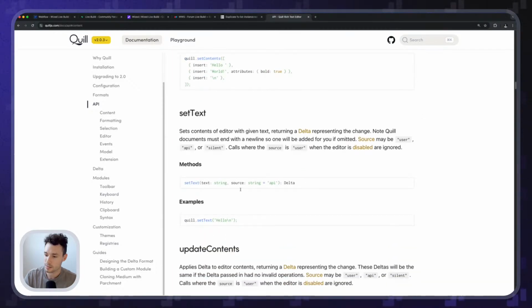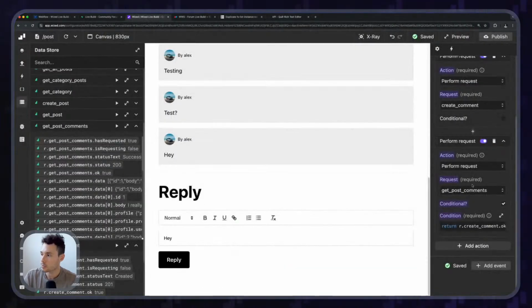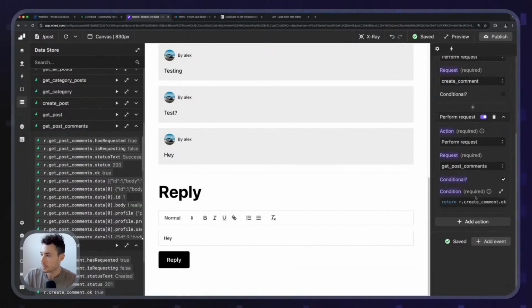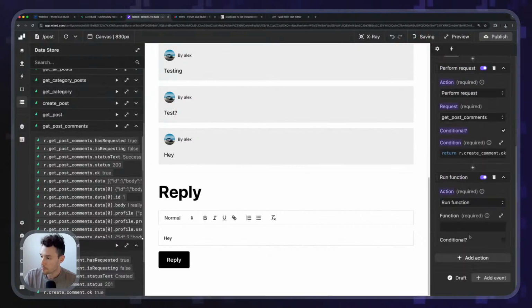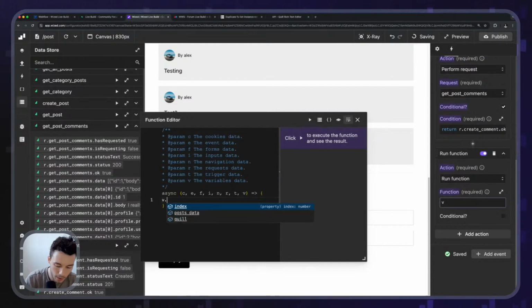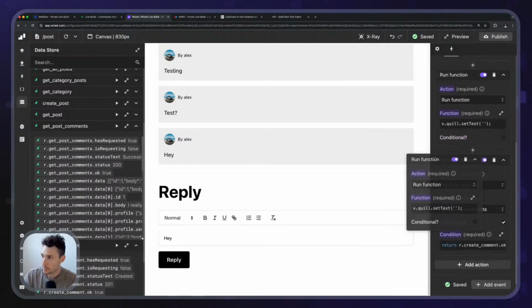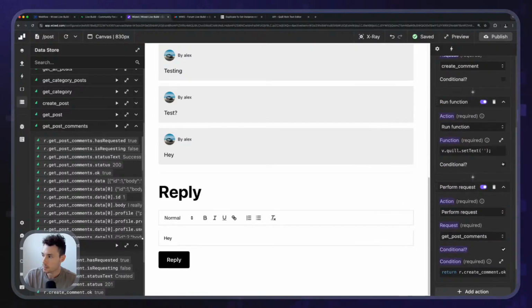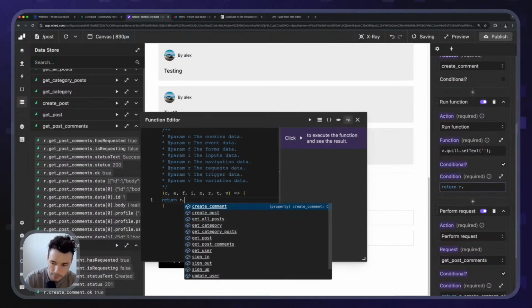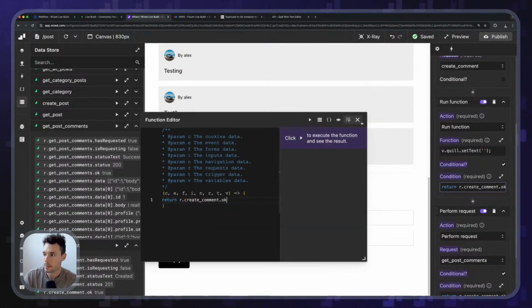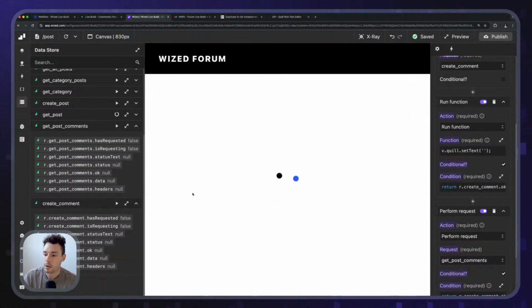Or set text. Yeah, if I set text to an empty string, is that gonna work? Let's try it out. So let's go to Wiz, let's go to the event here, and let's do run a function, and that function will be v.quill set text, and that will be just an empty string like that. And also let's do that before requesting the comments again. And also let's do it only if the create command was okay.